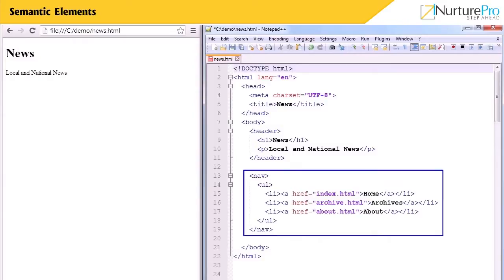Use the navigation element to add a navigation section. This element is primarily intended for major navigation blocks, and so you don't need to use it for every link on a web page. We are using it here because it will contain the main links of our website.